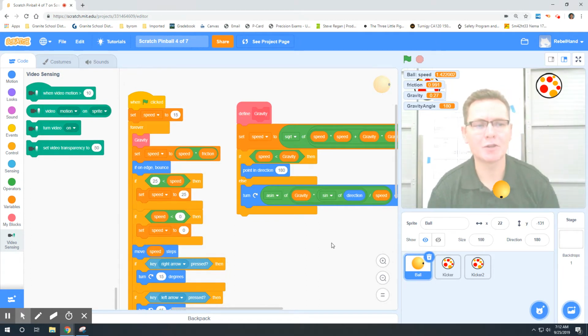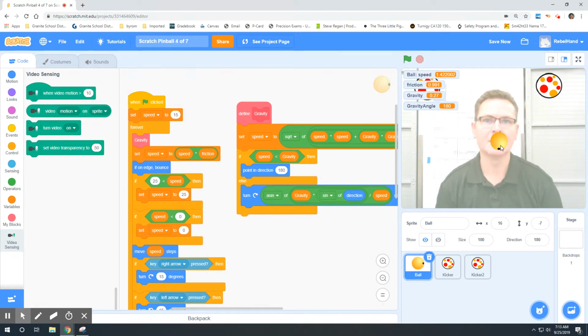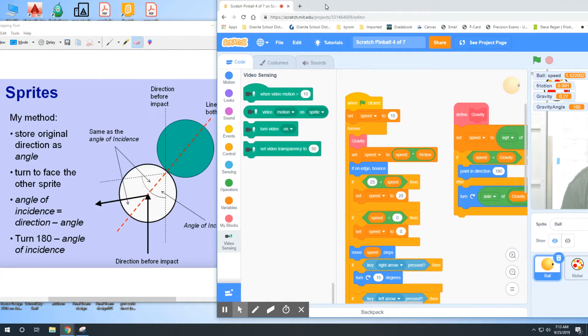Because the kickers push the ball away, we just had it turn away and shoot away from it. With the pegs, we're going to have a more natural bounce off of them. So it's going to be a slightly different thing. And I have an image here that shows what it's going to do.